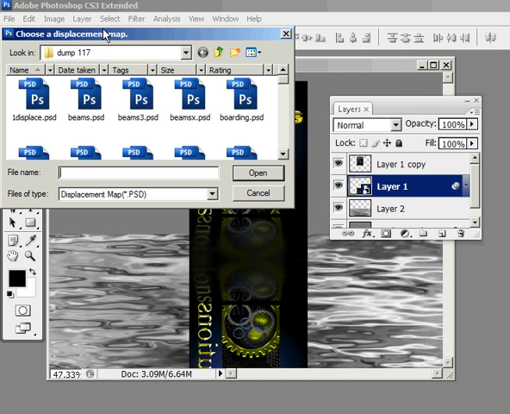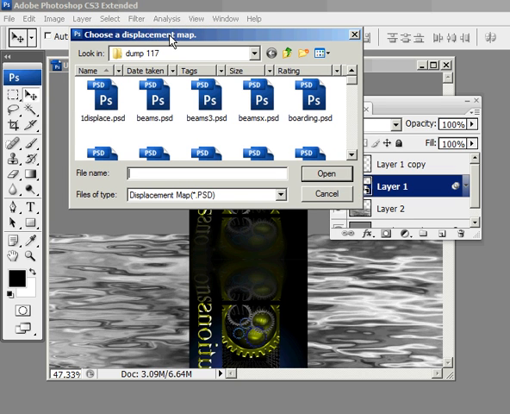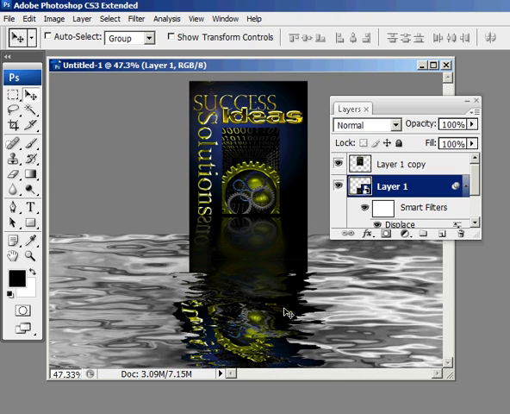And we want to remember that displace filter that we did, and we saved it as a PSD file. Here it is right here, and we're going to go like that. And there's our reflections right there. That's what it created right there.